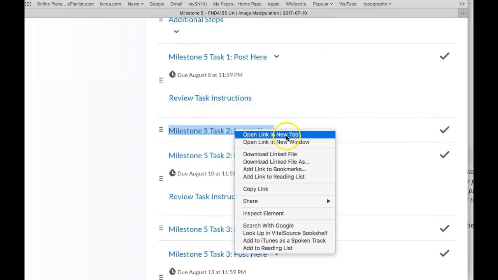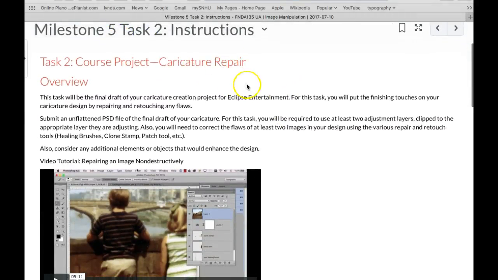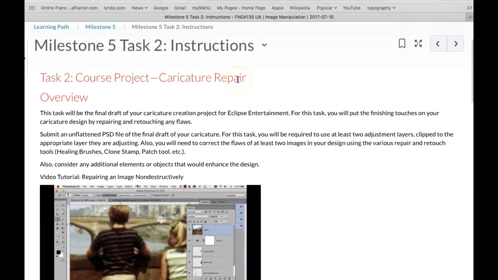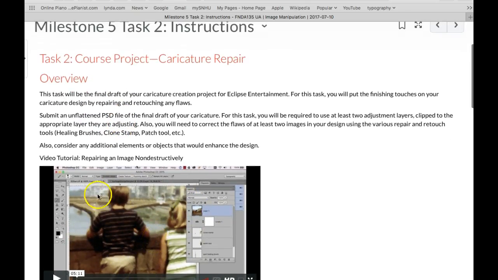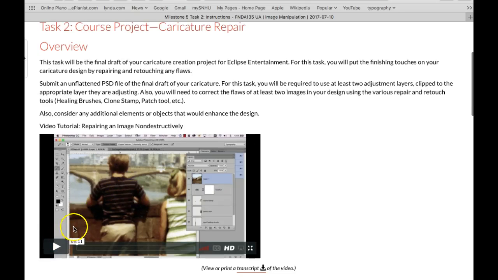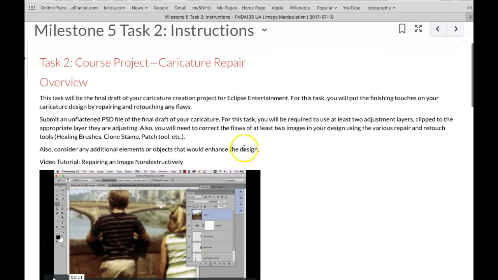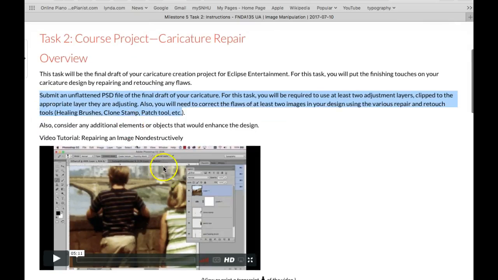Milestone 5, Task 2, instructions. I want to go over this. I'm going to open that up, and I just want to describe this to you a little bit. So we have the Milestone 5, Task 2 instructions, and basically this is talking about making repairs to your caricature project. It shows you how to go through this with the repairs, doing them non-destructively. It's really important that you watch this video because you understand what she's saying and how the textbook actually shows you some destructive tools. And she shows you how to adjust those so that they're non-destructive.